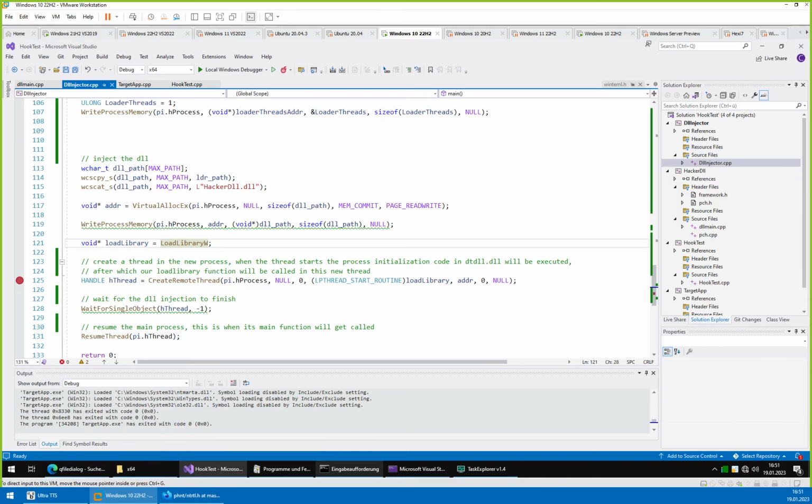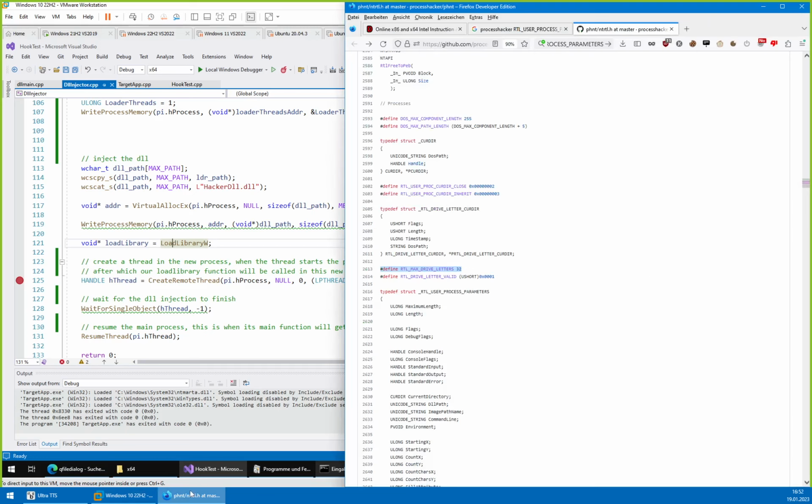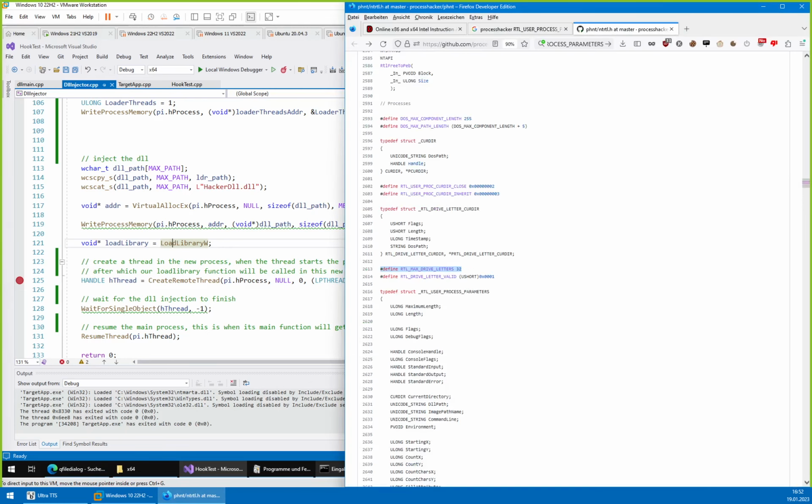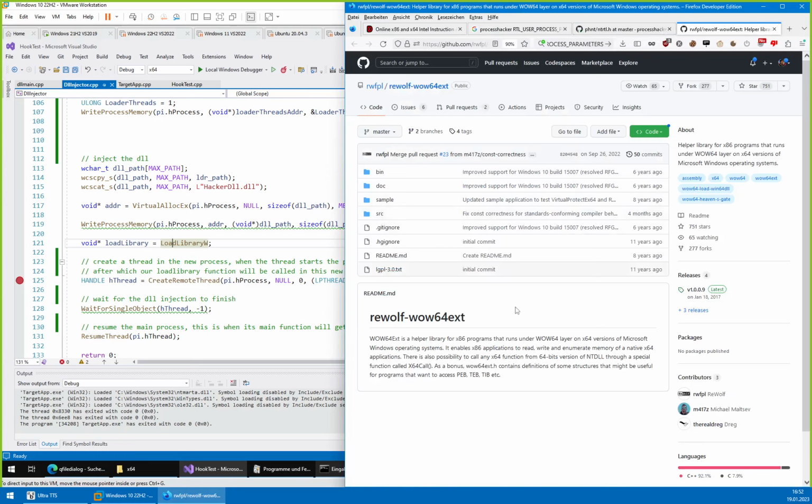So how was that? Yeah, so there is a library for doing this. It's probably also on GitHub. Yes. Oops, I closed the window again. So this library, WoW64X, allows you to execute 64-bit code from within a 32-bit process.